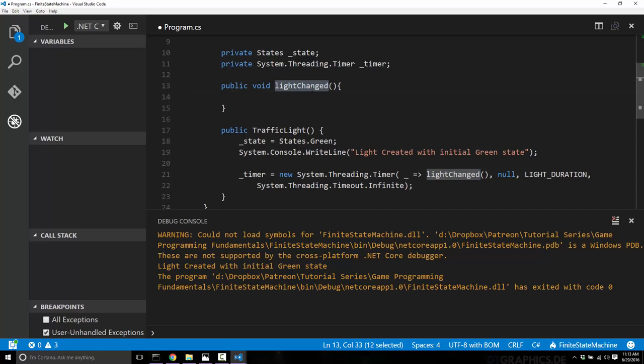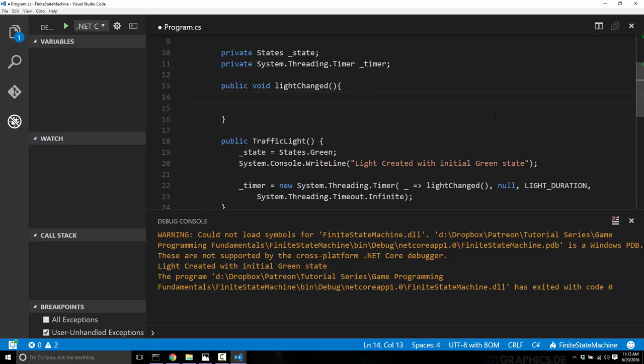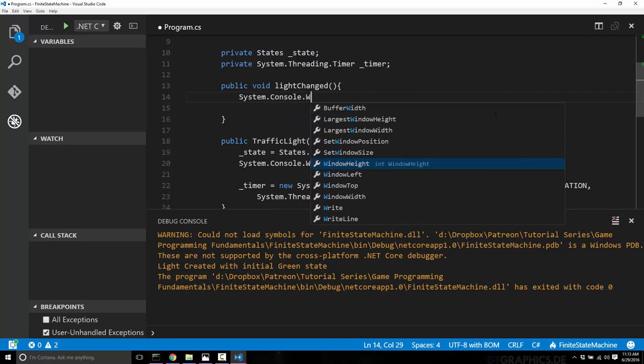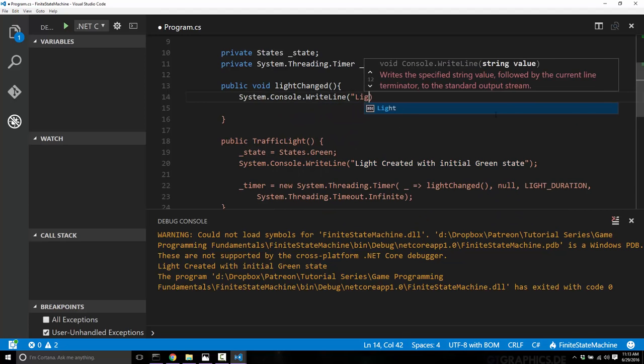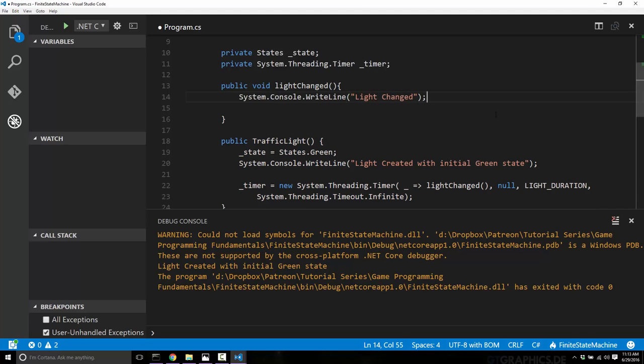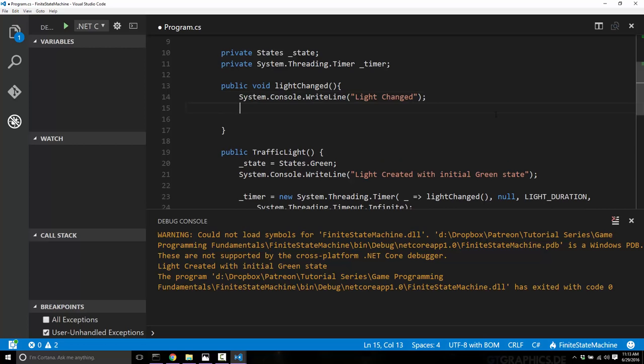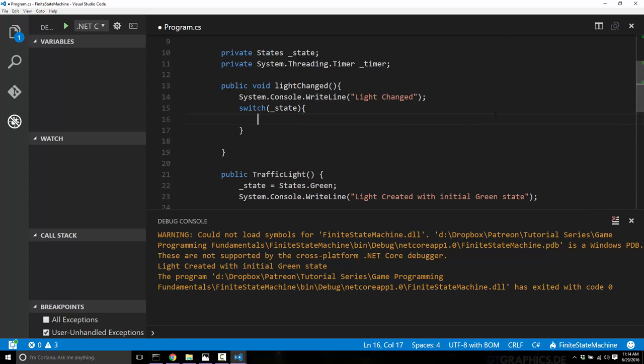So we now should probably do something with this method. And this is where we change the light value. So first off, let's Console.WriteLine light change. And now is where we're going to toggle between the various different states. The easiest way to probably do this is with a switch statement. Yeah, switch statements, I believe, are available in just about every single modern language nowadays, so this should be easily adaptable.